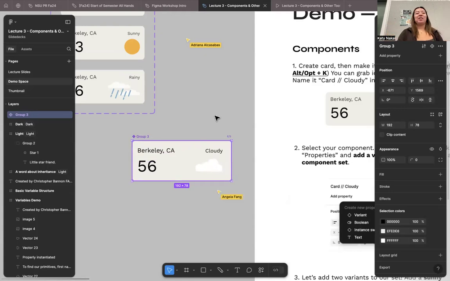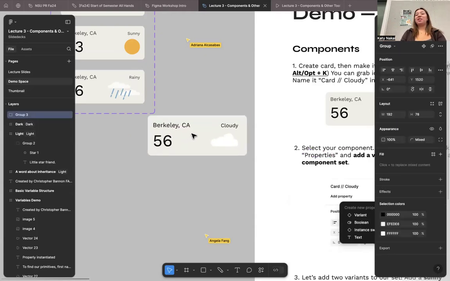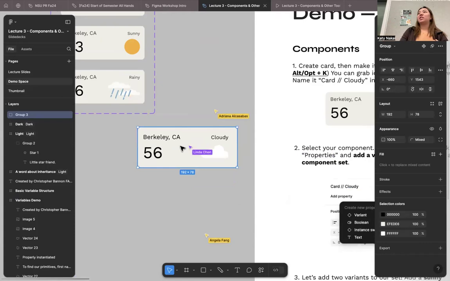Good. Do it again. Okay, okay, okay. You want me to start from the beginning, or did everyone make the card, or should I remake the card? No. Okay, well, yeah.